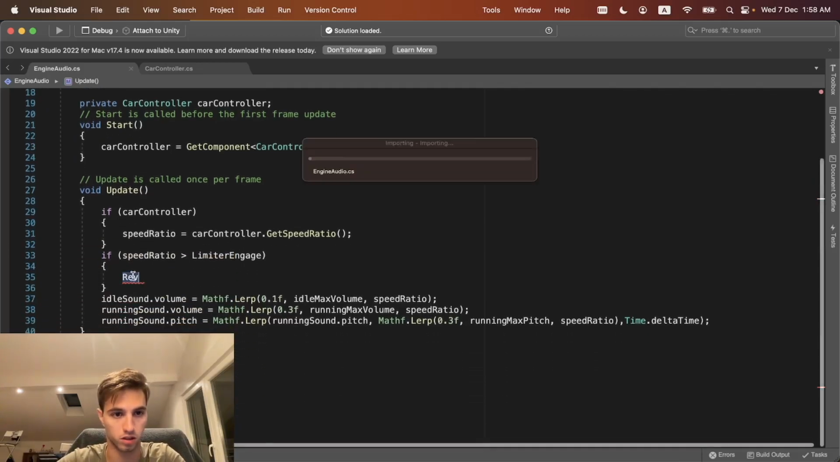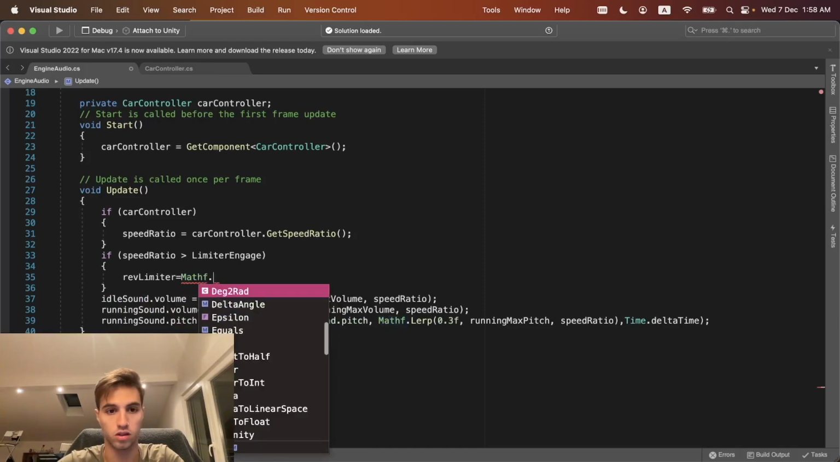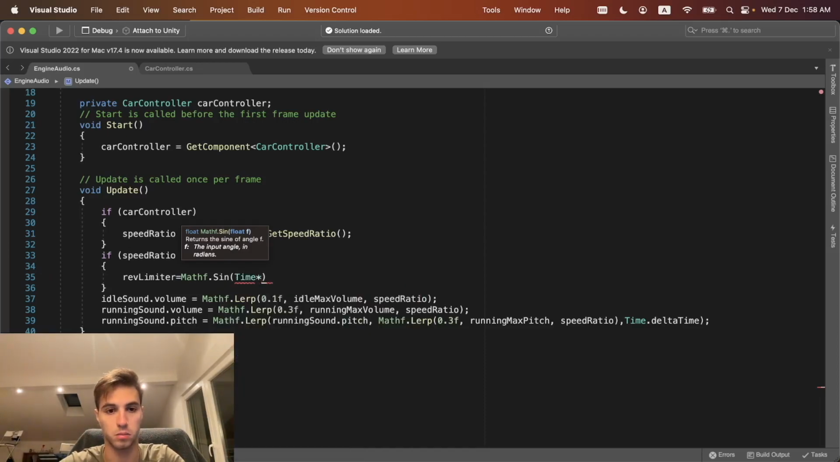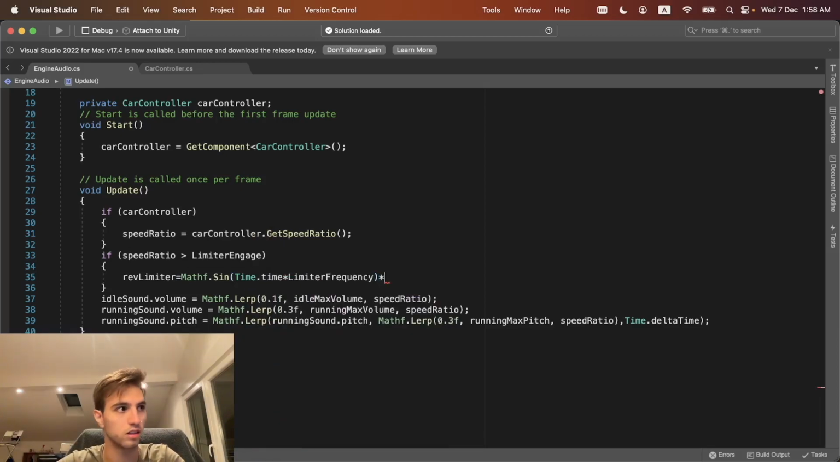Okay, so our rev limiter will be equal to Mathf.Sin, which is basically the sine function that oscillates up and down like a sine wave. And inside there we will put our time times our limiter frequency, plus 1, so that it doesn't have a negative and positive value.